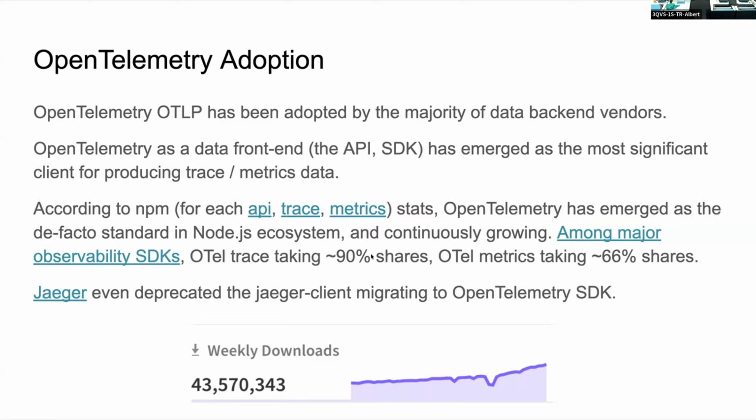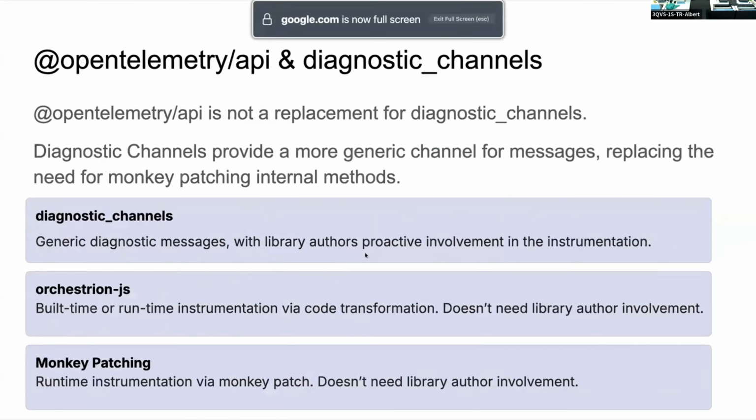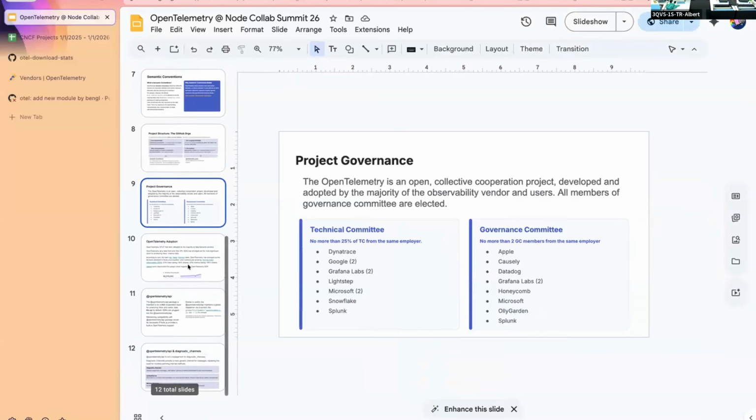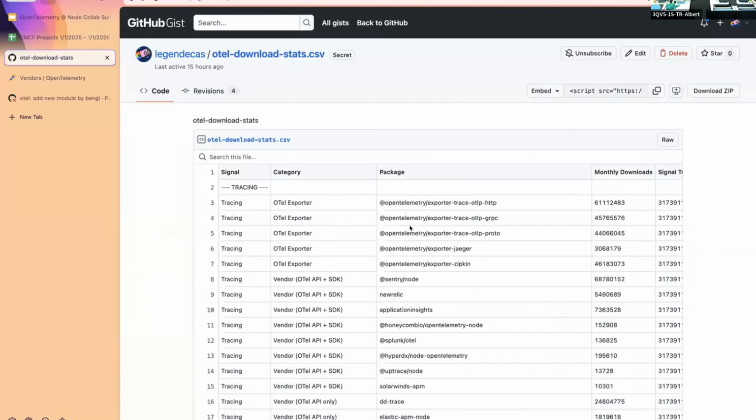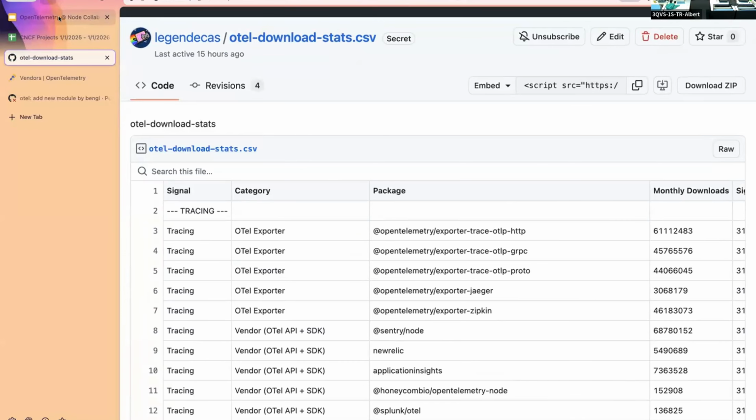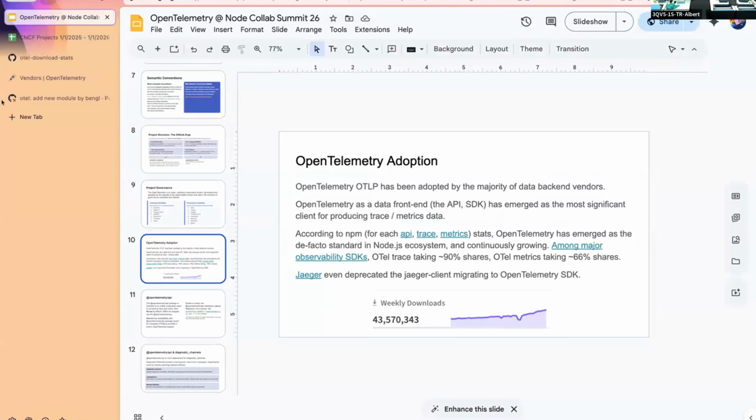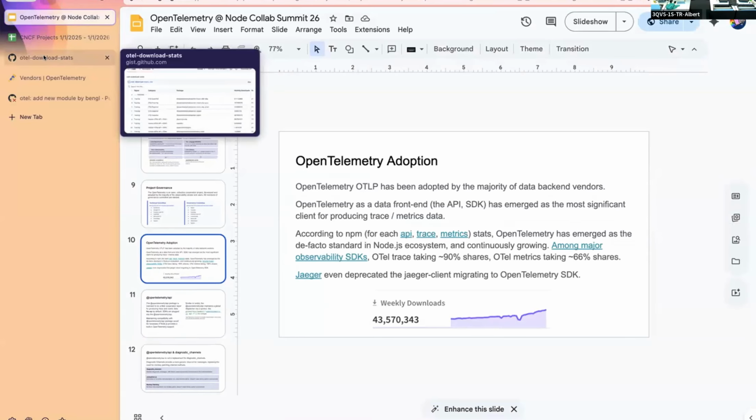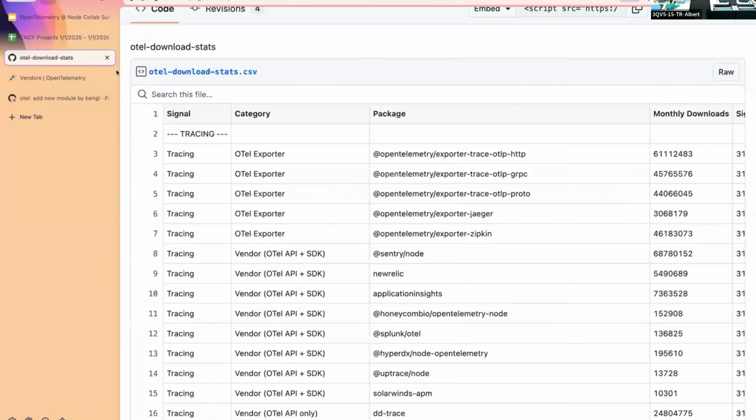the data. According to the npm stats, which I just grabbed yesterday, we can see that the OpenTelemetry API download size is like 40 million per week. And if we take a look at the SDKs, the adoption rate is going to be pretty much higher. For traces, because traces was stabilized earlier than metrics, the adoption rate was even higher than metrics.